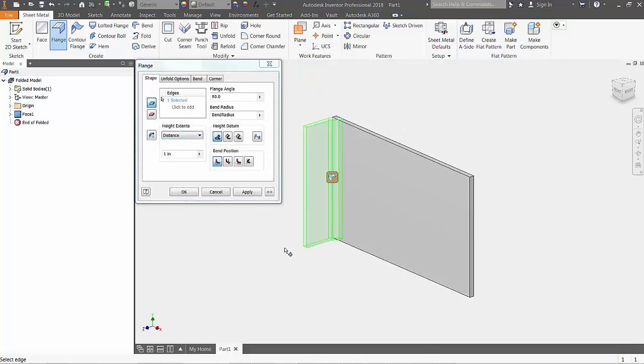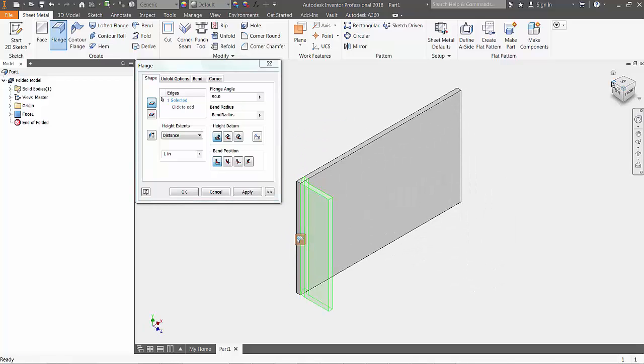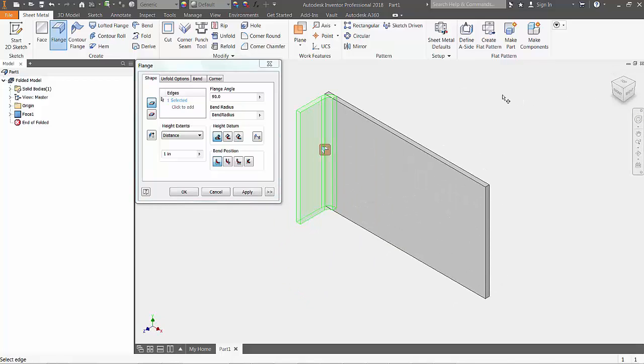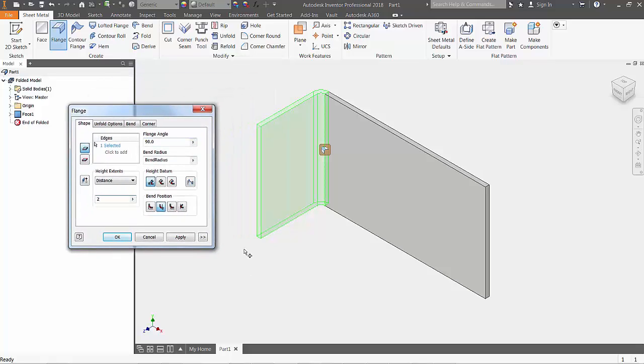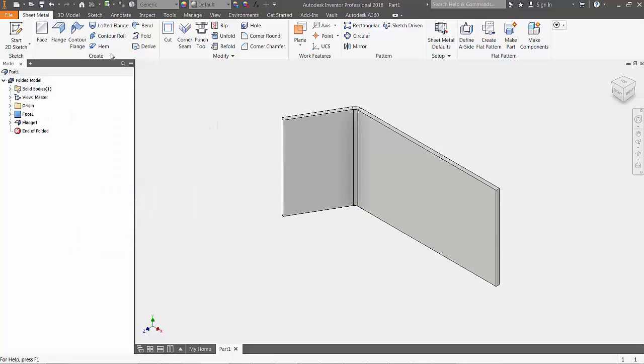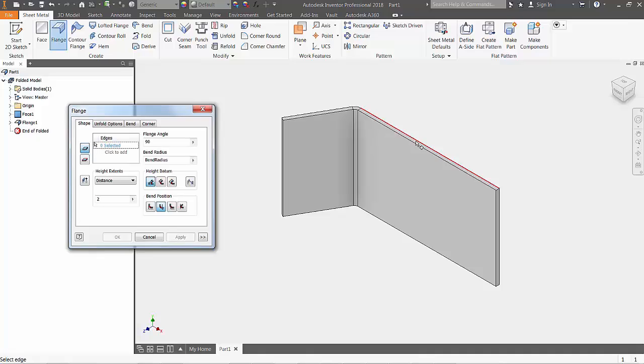After selecting the front left edge of the rectangle, you'll see the preview of the first flange. The exact location of where the bend begins can be changed after selecting a different bend position option. You can also make the flange longer by increasing the height extents value. Lastly, you can change the angle that the flange extends at by changing the flange angle value.